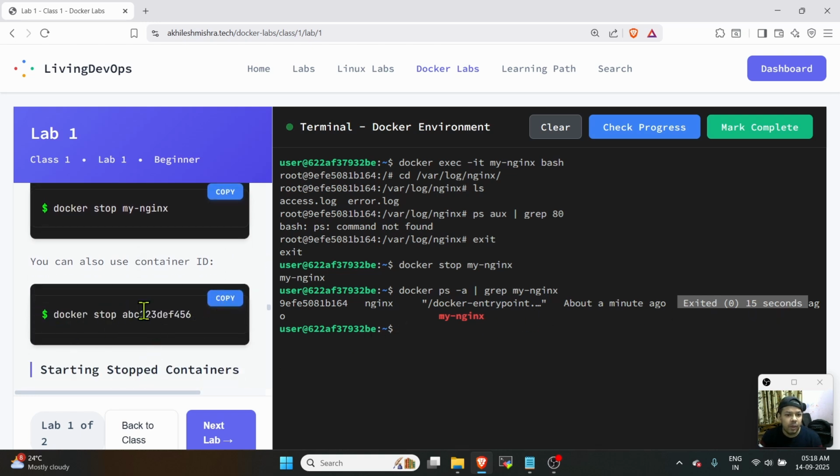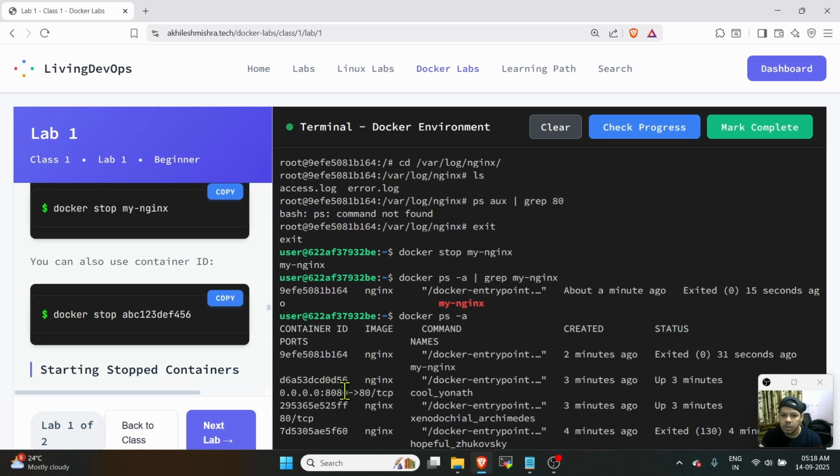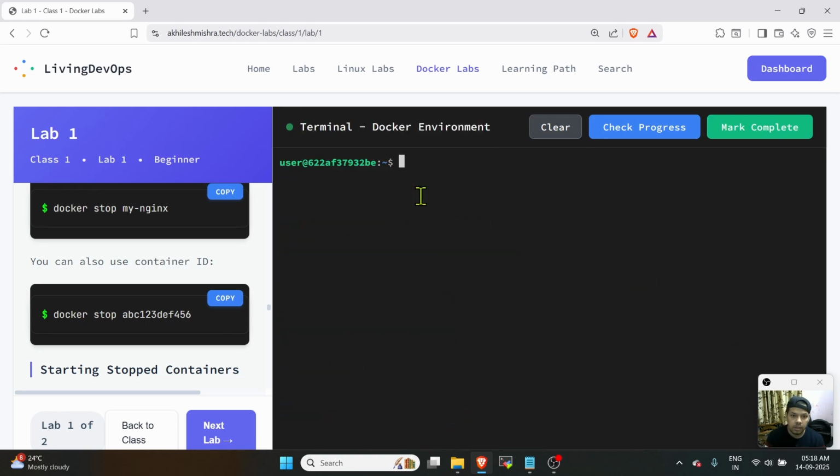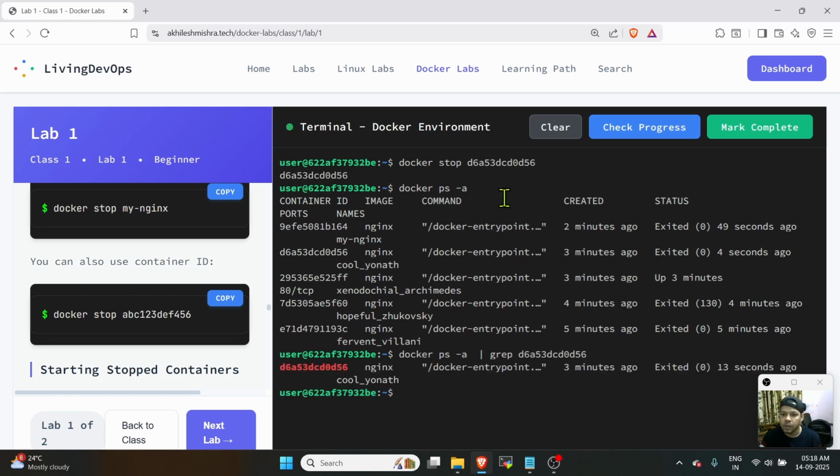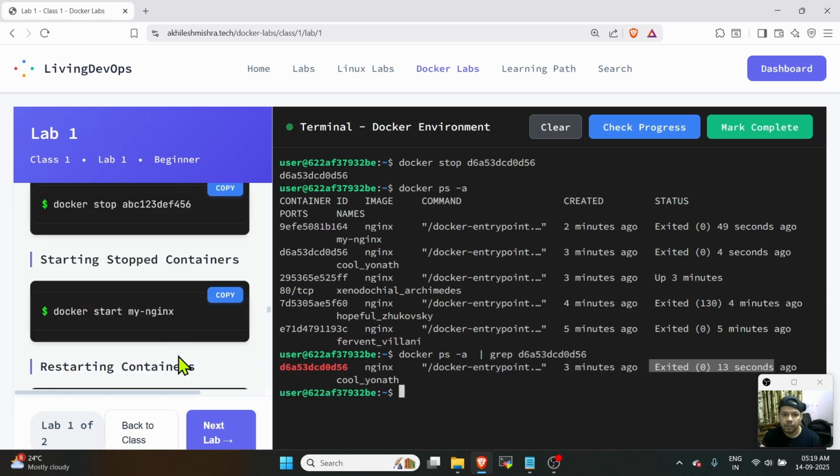You can also stop a container using its container ID. Let's list using docker ps -a. Okay, let's just copy this. Docker stop the container ID. Then you can say docker ps -a there. So there you go. It stopped 15 seconds ago.